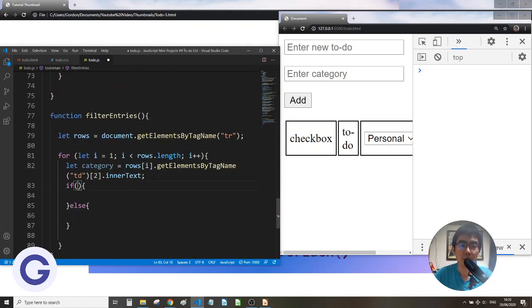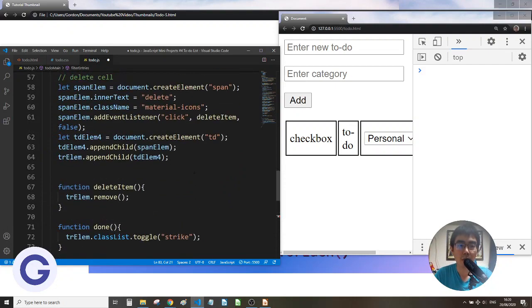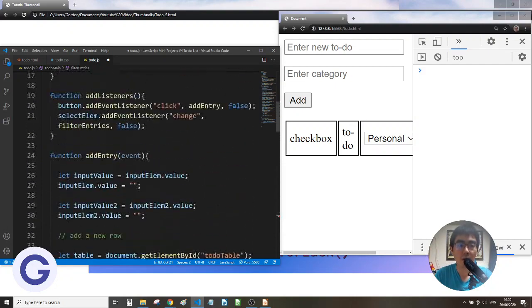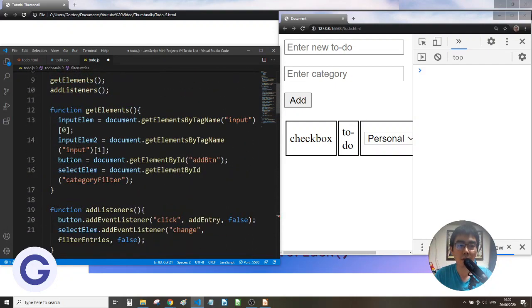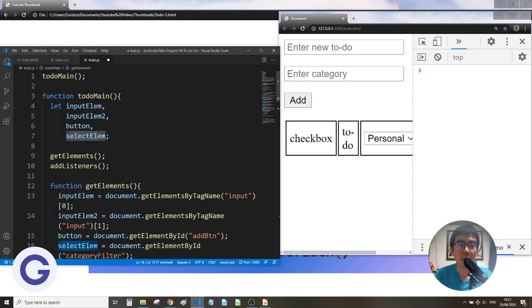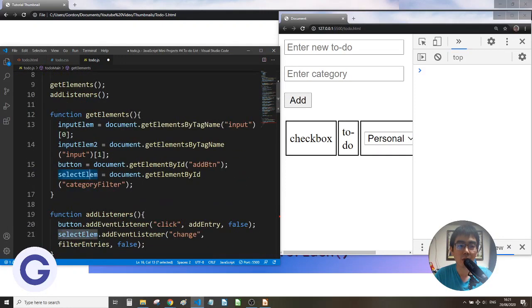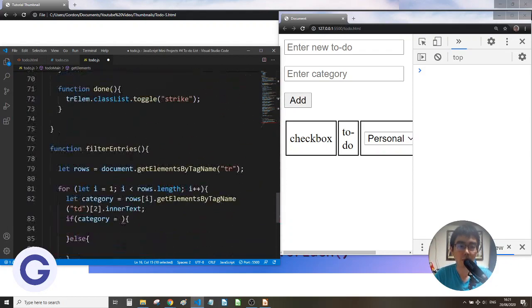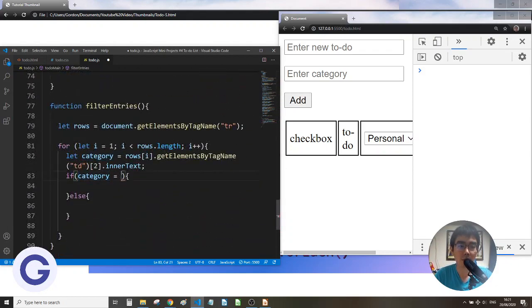So if the category is equal to, now we want to get the value of our select option. The select element is in the to do main scope, so we can use selectElement.value. The comparison is two equal signs and selectElement.value.